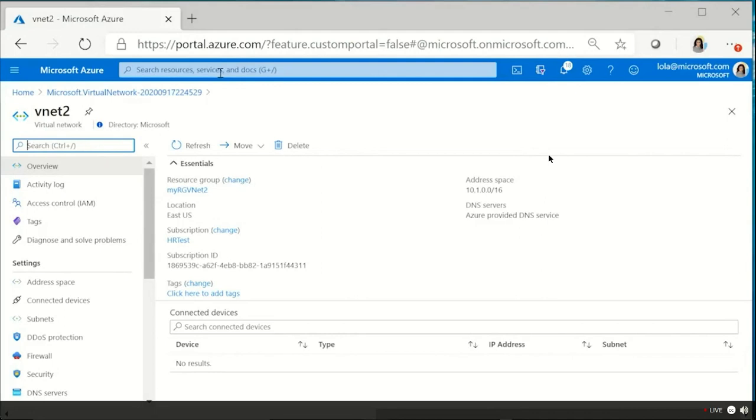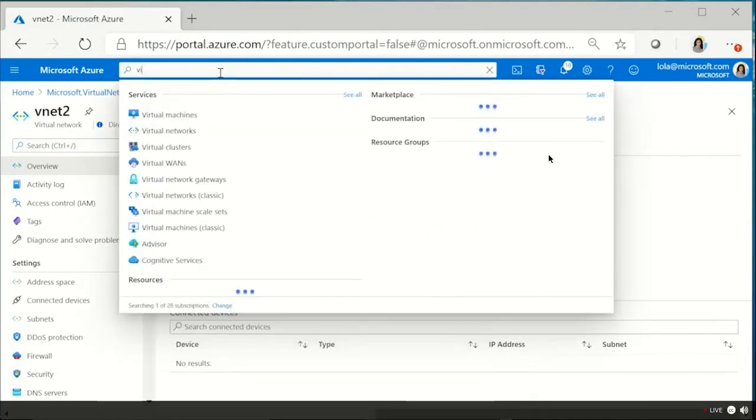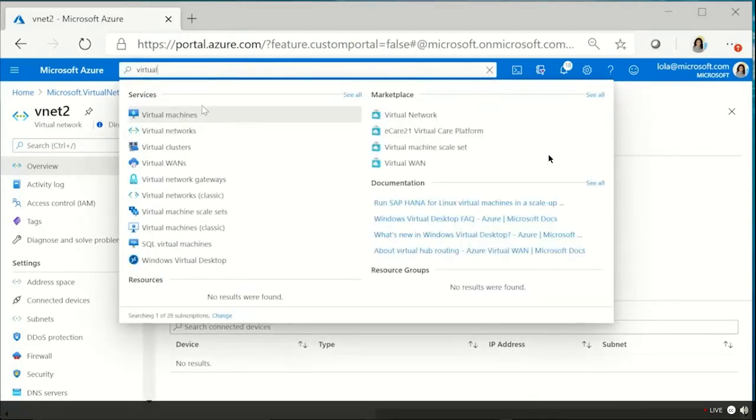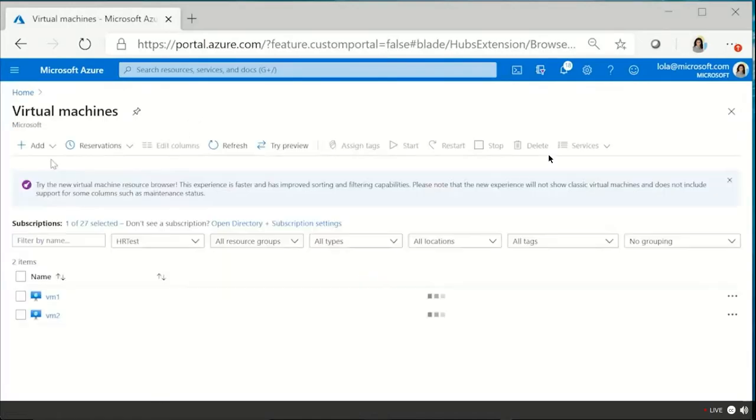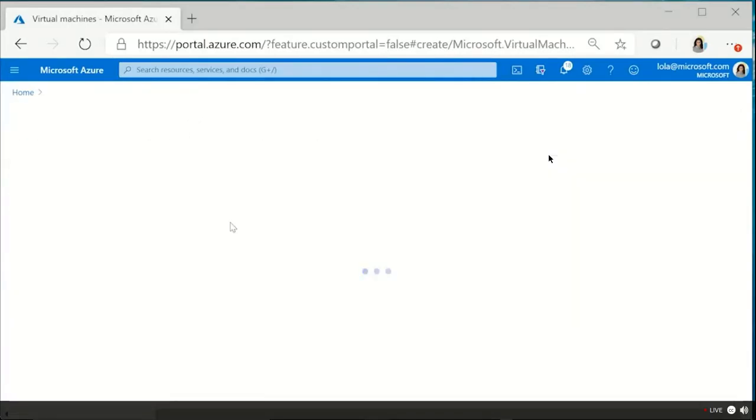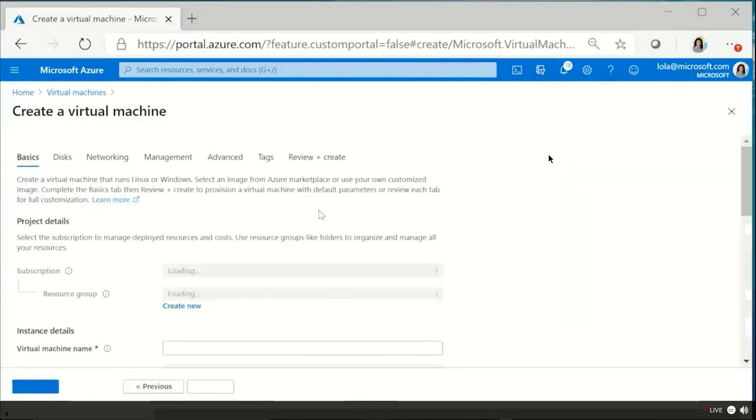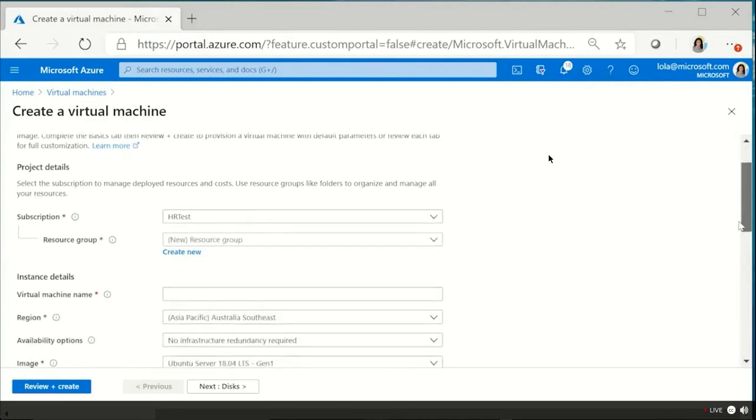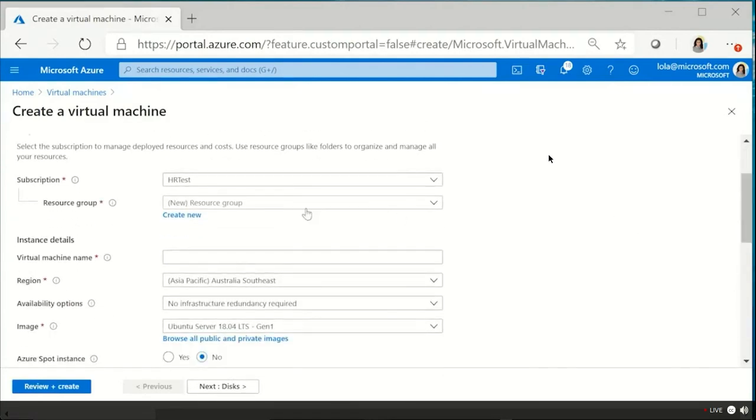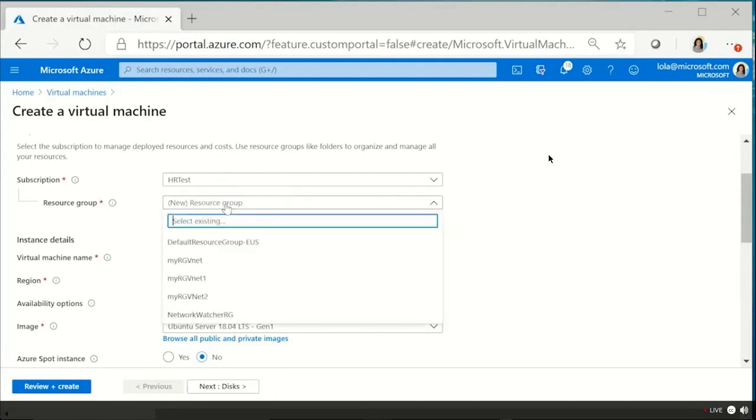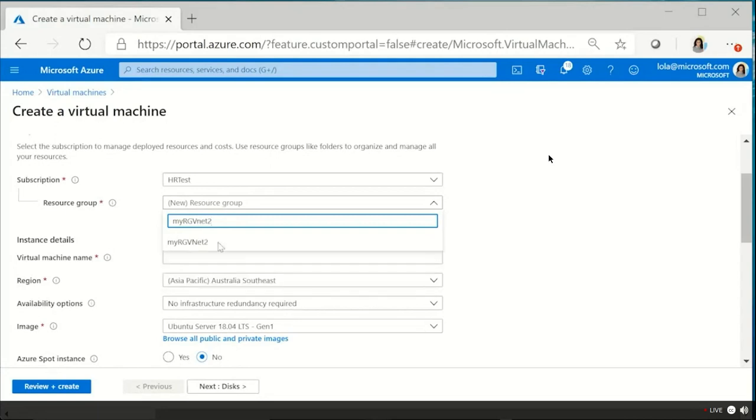I'm going to go look up here for virtual machines. There it is right there. Clicking on it there. Going ahead and adding virtual machine. Sliding down so you can see my screen a little better. I'm going to find that same resource group because I'm going to put the 2 virtual machines into the same resource group. So I'm going to go look for it here. There it is.